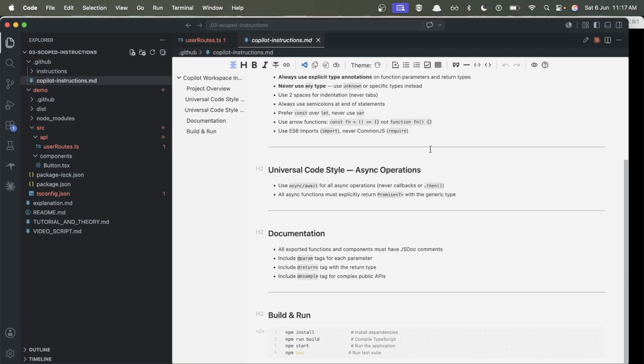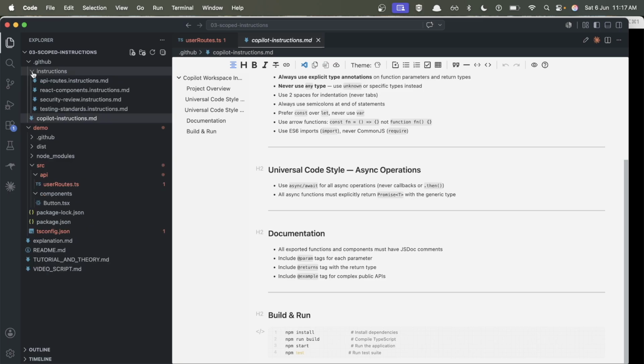Now I have React components and I have API. I am creating APIs as well in my project, right? So both of them follow different instructions. Both of them have different coding guidelines that I want Copilot to follow. In that case, you can just create an instructions directory inside the GitHub directory, and put your scoped instructions under that.